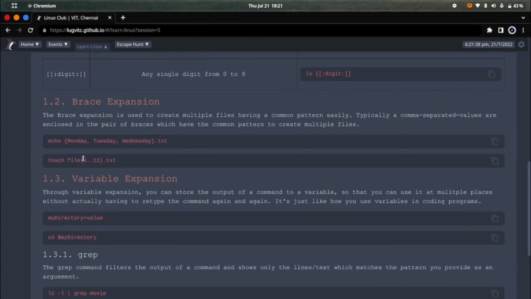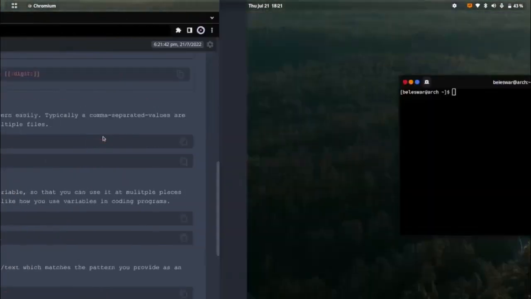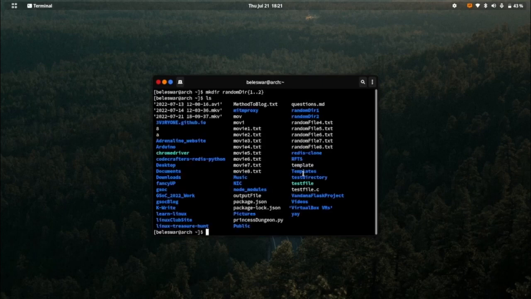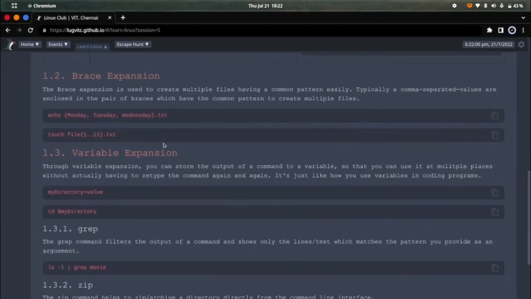It's not limited to files only, you can even create directories with that. You can use the command mkdir, then I'll just do random directory, similar to that, then just the pattern 1..2, anything, I just gave 2 here. Yeah, here random directory 1, random directory 2. So this is the example of brace expansion.